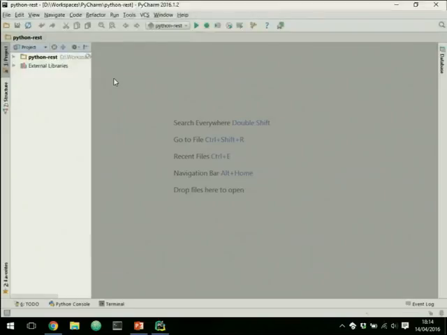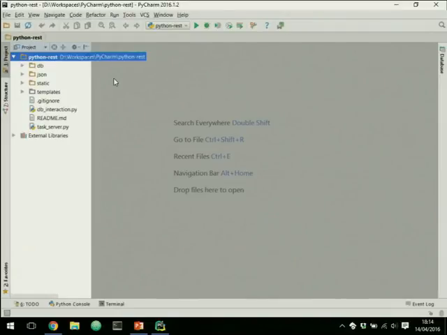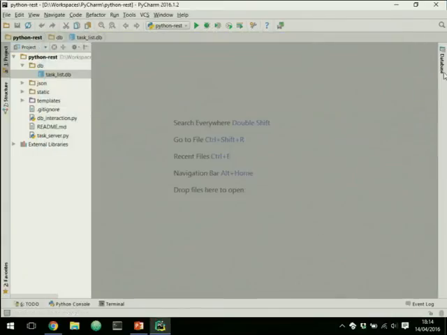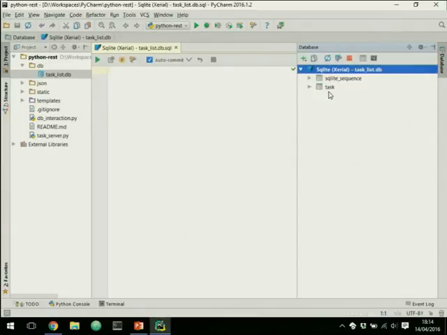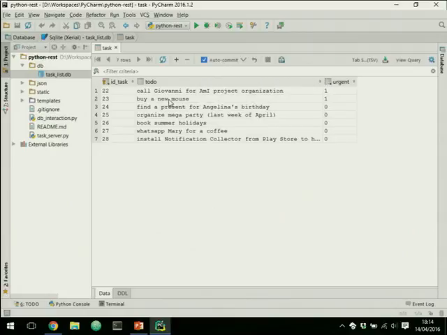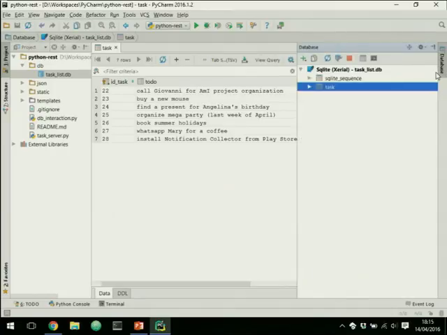I have prepared a portion of a project. In this portion of a project, I have in the DB folder the database you already have in your application, the exact identical database with the same information, in the same identical way: a column ID, a column with the description of the task, a column urgent. I put it in a folder, but it's the same.